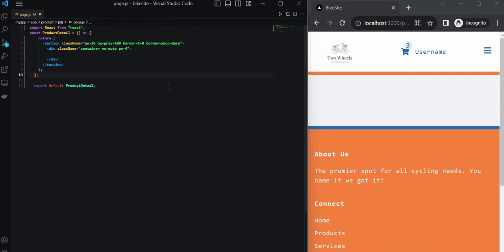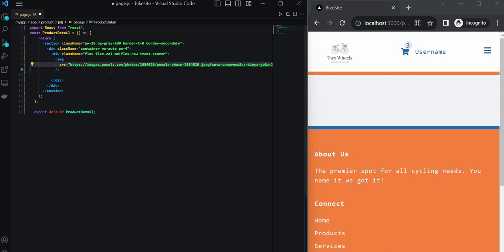And once you're on this URL and you have this set up in the app directory, you should have this page displayed. Now within our container div, let's add another div and give it a class name. In this div, it's going to hold the actual content, so we want to create a flex container with the direction in a column. On small devices we want the flex direction to be column, and on medium devices we want a row. We'll center the items, and we'll start with the image.